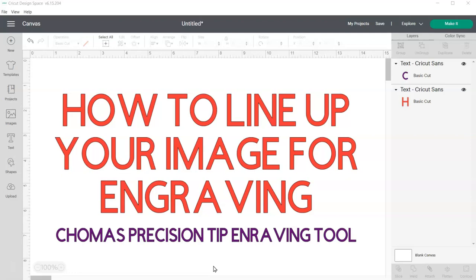But if you have a warranty on your machine, it will void the warranty because it's a third party tool. Okay, so just keep that in mind. But like I said, I haven't had any issues. I've not heard of anyone saying, I got this precision tip engraving tool and now my machine's doing this or it's not doing that or whatever. Never heard of it. All right. So it's safe to use.